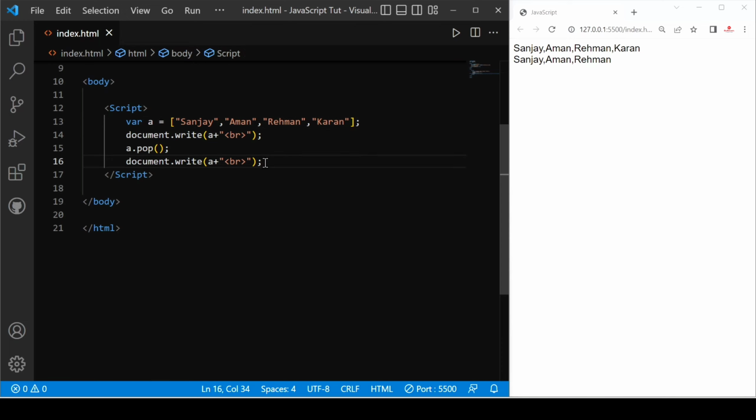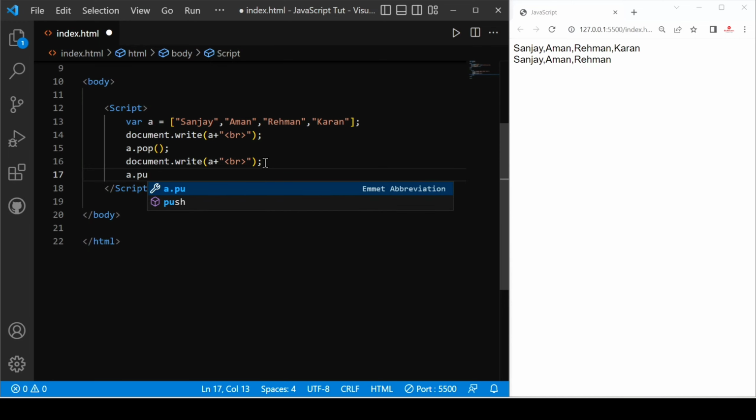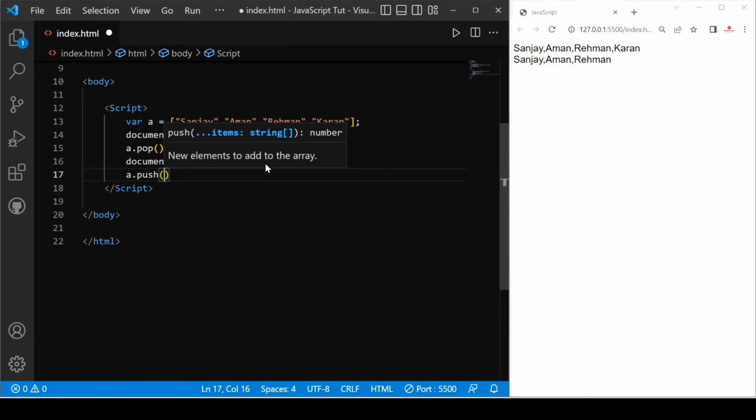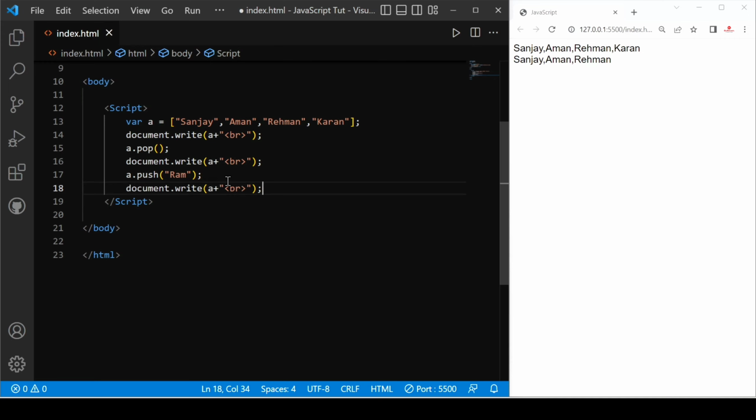Okay. Now let's add or push an element: a dot push, and after that we have to provide what we want to push. For example, I want to push Ram, and let's print this again. You can see Ram is added to our list at the end. This is removing an element from the end, and this is adding an element at the end. Pop is used to remove the last element, and push is used to add an element at the last.